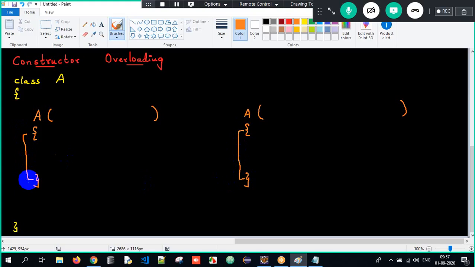Got the clarity here? Okay, so now let us try to understand what is constructor overloading. In a class, having multiple constructors is called constructor overloading. But when I have multiple constructors, I need to follow certain rules to make it valid. The first rule is there should be a change in the number of arguments.